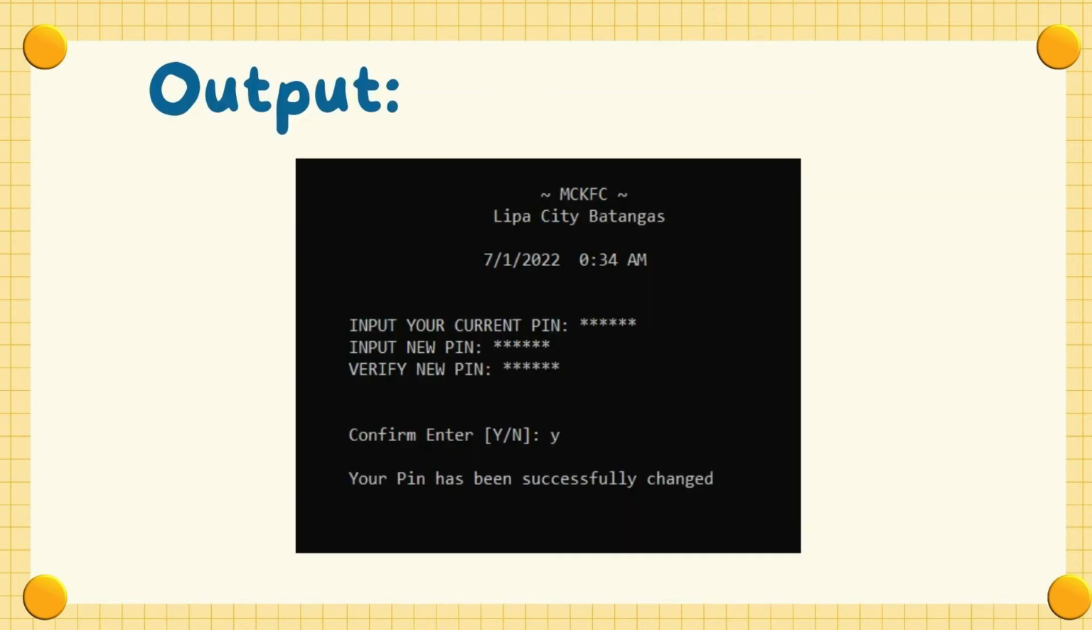This is the output of the user inputting the current pin, and then after the validation of the current pin, it will proceed to input the new pin and then verify the new pin. After the validation of the new pin, the pin of the user has been successfully changed, and it will proceed or go back to the respective home function.